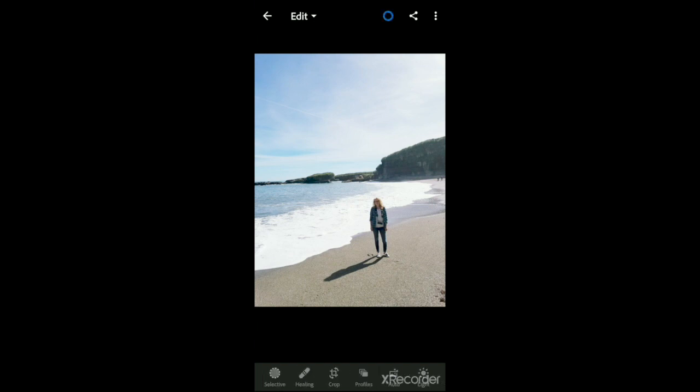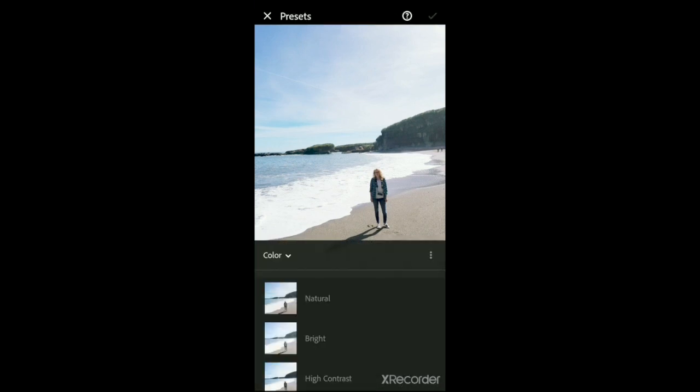So right down here, if you look in the upper left, we're in edit mode, which is exactly what we want. And in the very bottom, you'll see all these settings that you'll just wanna scroll left and right to see all the options. We want the preset option.